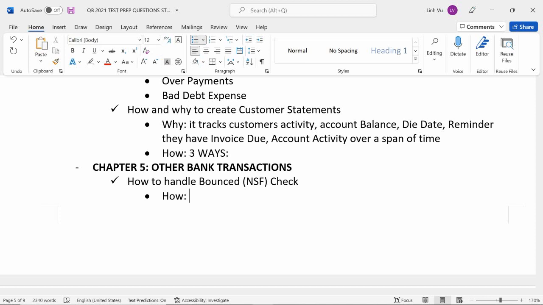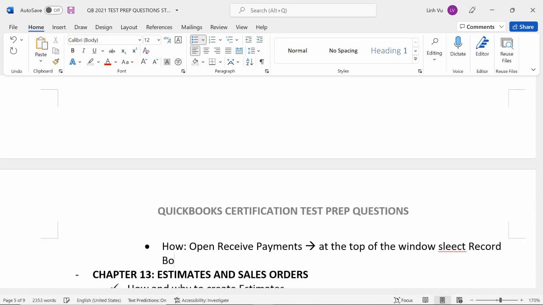Go ahead. Open the receive payment window, and then there is a button on the top that says record bounced check. Good. So you're going to open receive payments. Well, obviously, you need to make sure that you select the correct person, of course. And then at the top of the window, select record bounced check. Good.